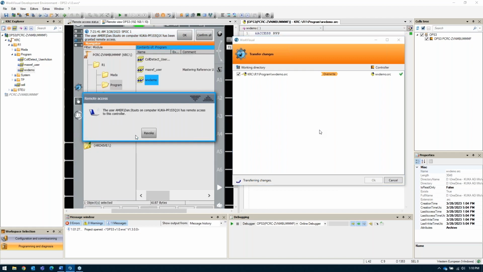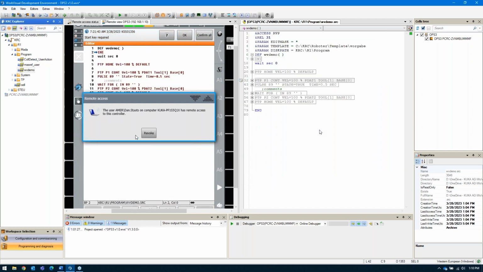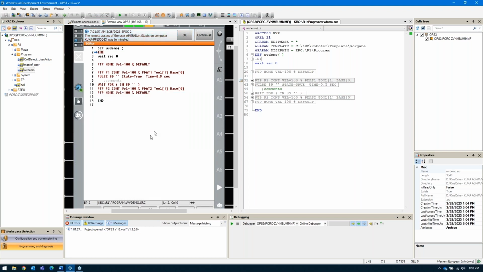One thing, I'm already in expert mode, unfortunately, but you have to be in expert mode to be able to transfer this file. So that wouldn't have popped up unless I was in expert or higher. So now you can see I've quickly made the changes that I wanted to make.